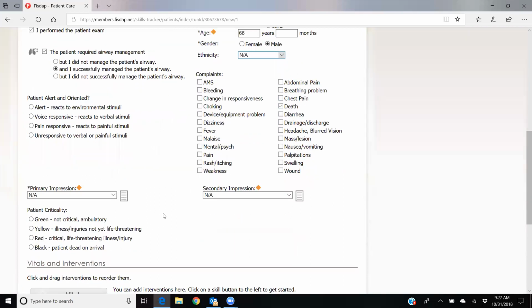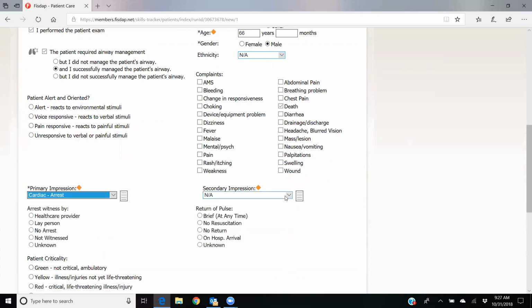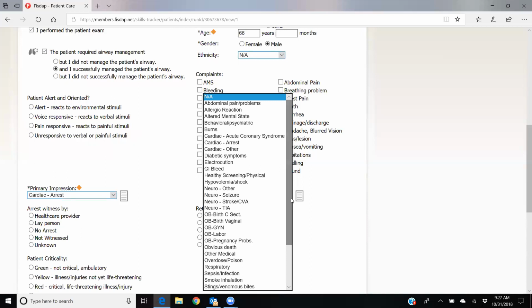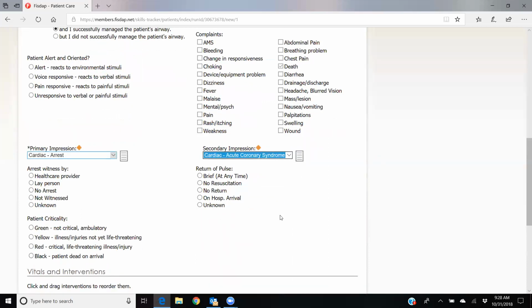Very important to get our National Registry skills curriculum filled in, so pick 2 different impressions that are applicable for this call. So if it was a cardiac arrest, we can say cardiac arrest, and then our secondary impression, if we have an idea why that patient went down, from an overdose, respiratory, sepsis, maybe it was an ACS issue, we don't know, but we're going to click another different impression. That'll get our skills filled in a lot quicker that way.